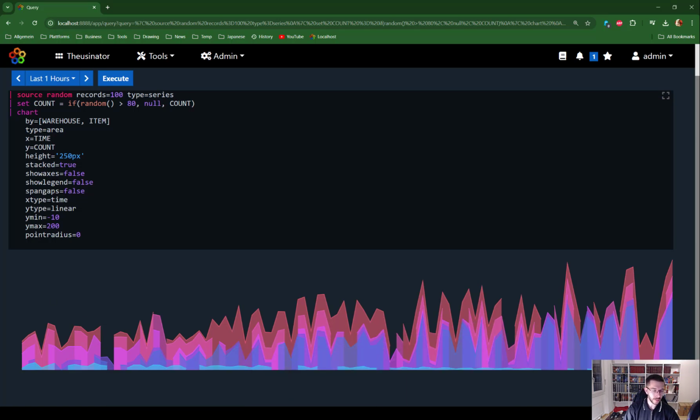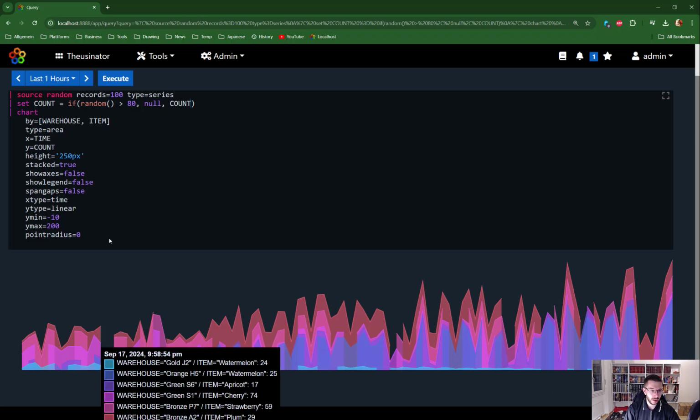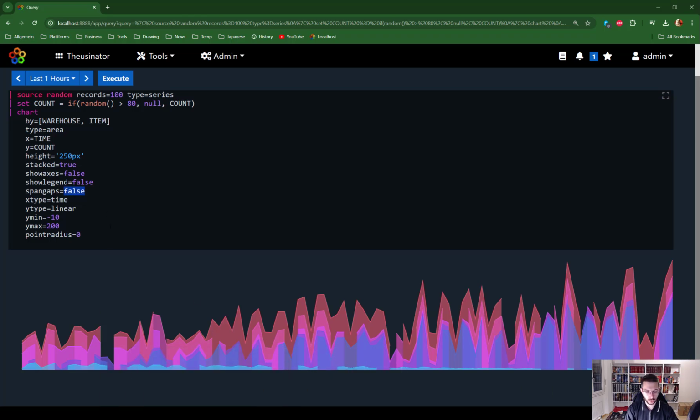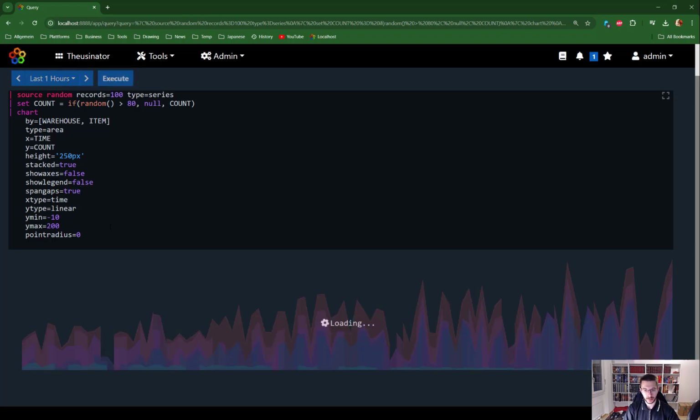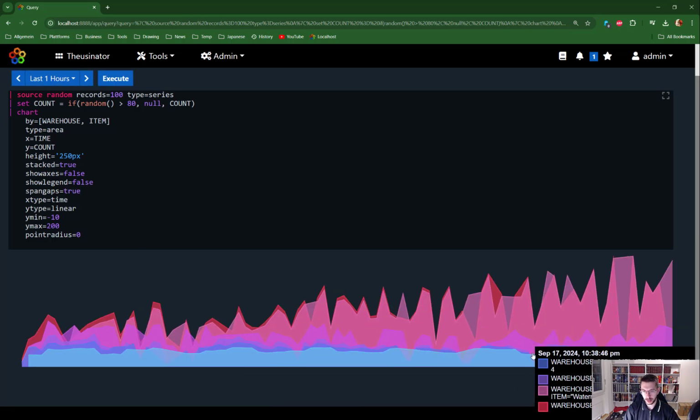So if we now want to connect these lines here, we can use span gaps. So these gaps will be connected.